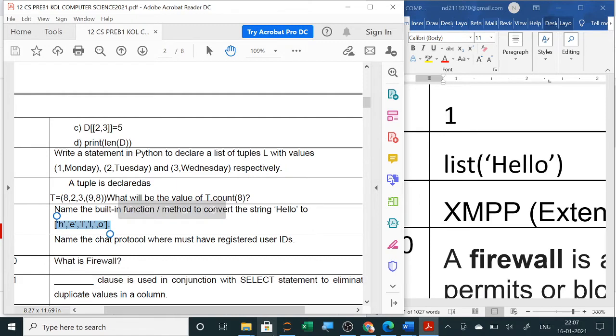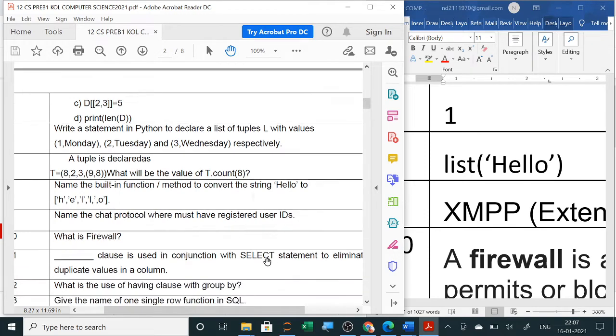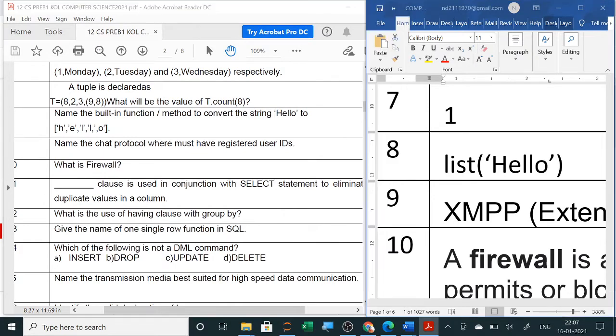Next is, name the chat protocol which must have registered user IDs. Now here, the different protocols we have studied.